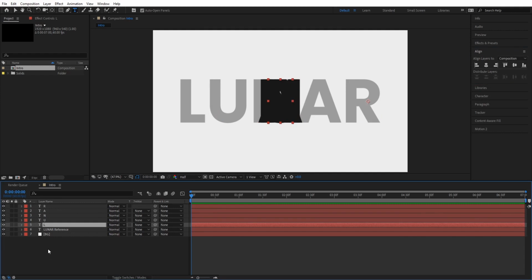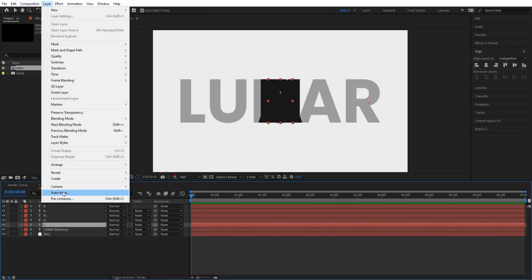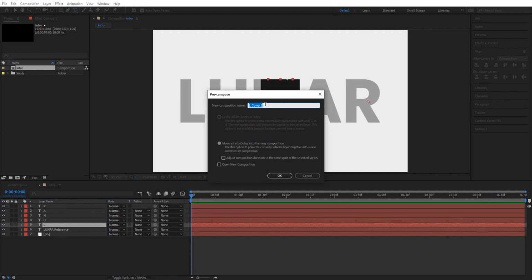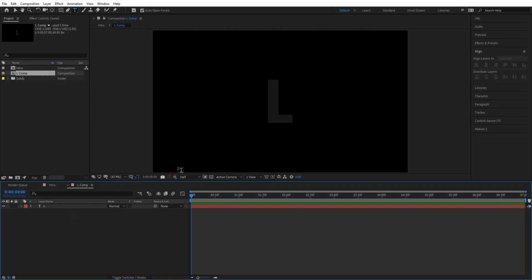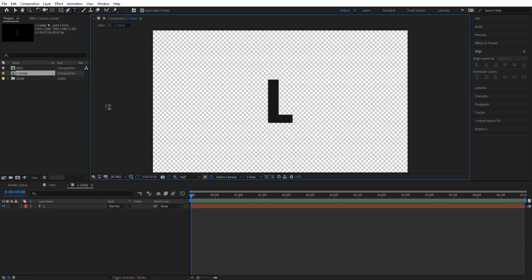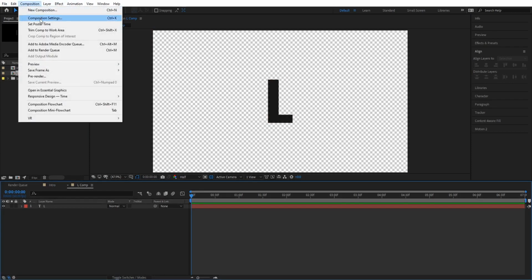So this is the part where we start animating each letter. I'll start with the letter L. For that I'm going to pre-comp the L letter. Double click on the pre-comp. Now lower the composition resolution to fit the letter in.